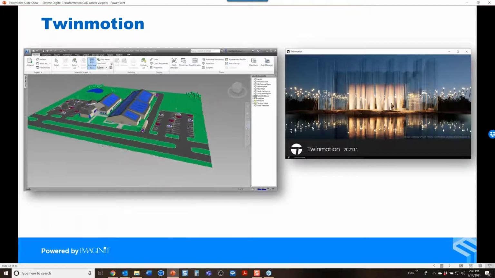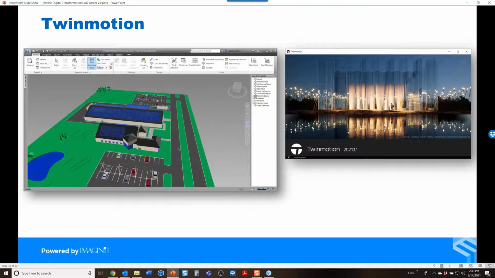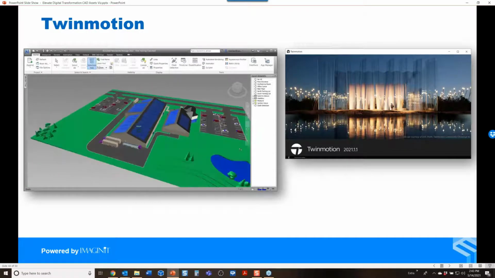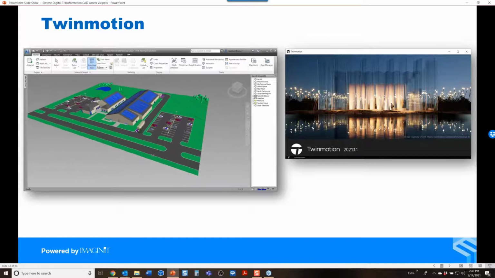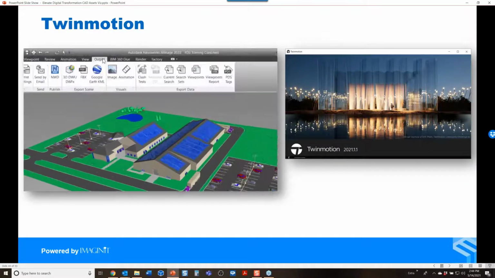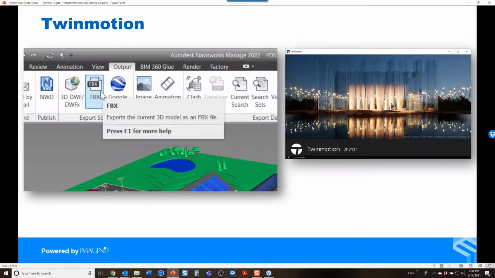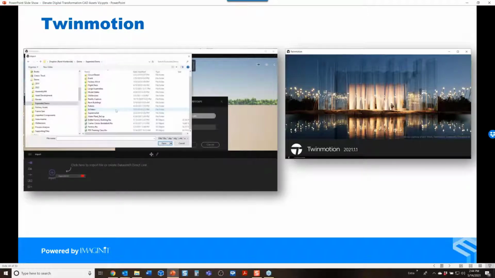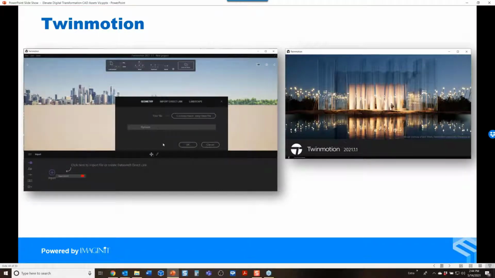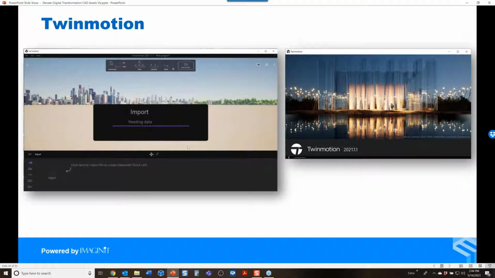Now, one of my favorite additions to the current state of the factory design process is a tool called Twinmotion. Now, this is not an Autodesk tool. You'll have to add this one to your repertoire, but this is actually a tool from Epic Games. Believe it or not, it's used to create gaming levels.